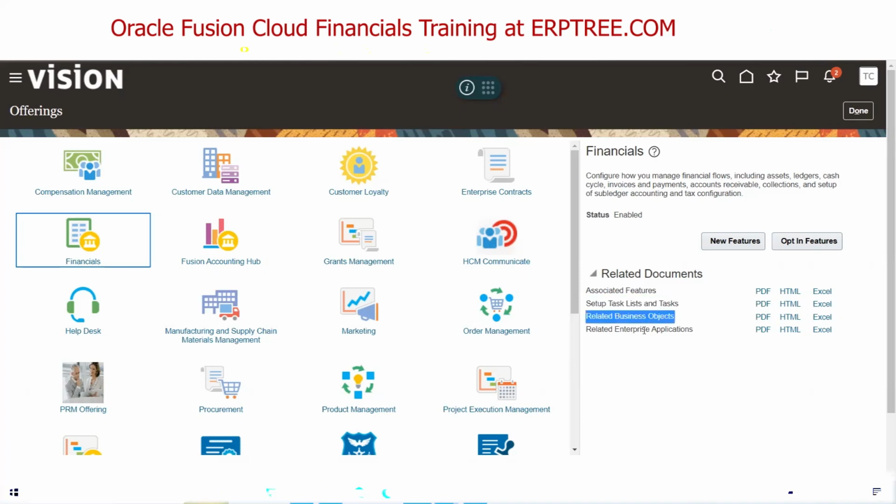The business objects and enterprise applications, this is not useful information at this stage. You may just download these documents and have a look. Now we haven't discussed anything. We don't know features and setups and all, so I am not touching this. After some time, you may download this document and have a look, but it is not required. If you are interested to see what we have inside, you can see that.